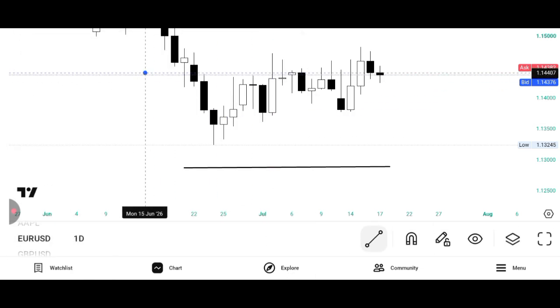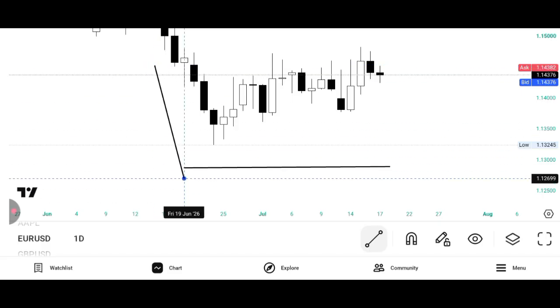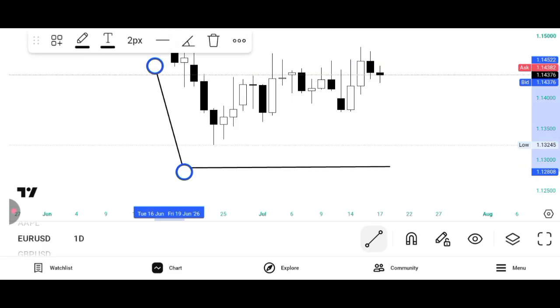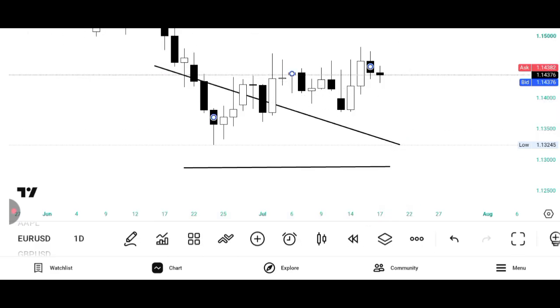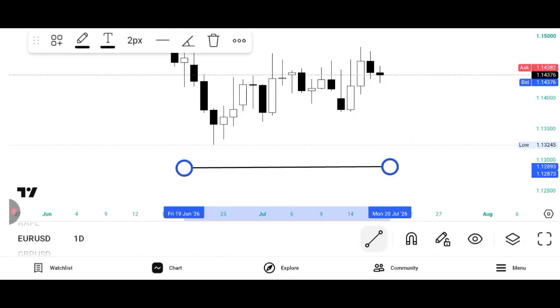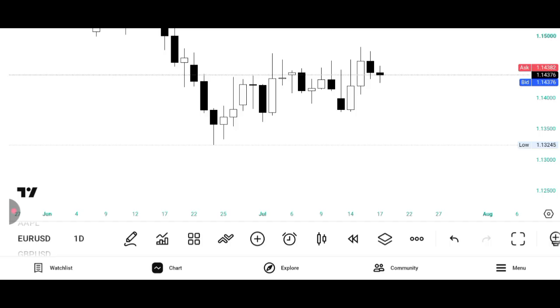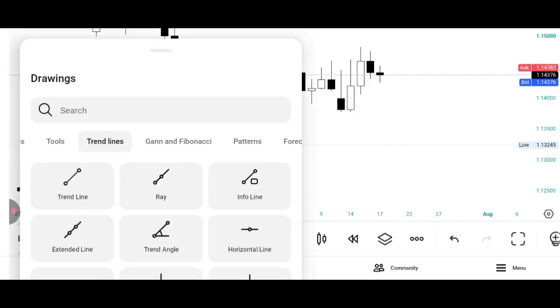Okay, it's more like a freehand tool. You can simply use it, move it around whichever way you want. So that is basically what a trend line is. This is simply used to mark out trends, support level and resistance level, and the rest of them. You can simply use it for anything.